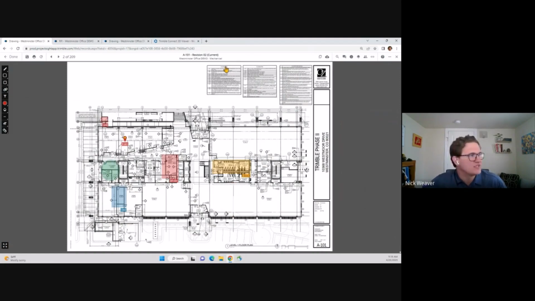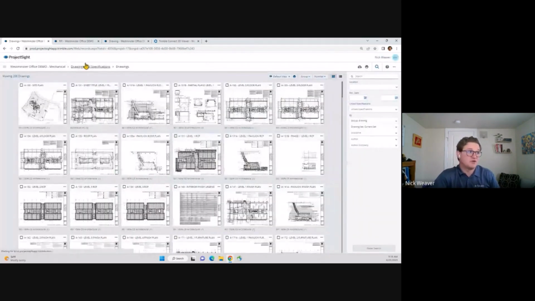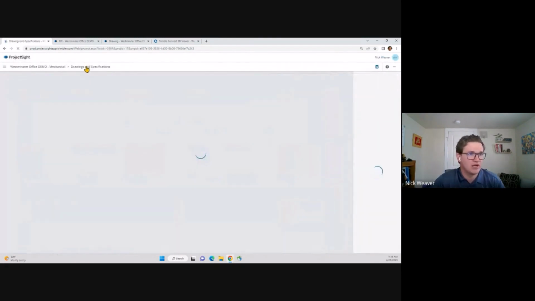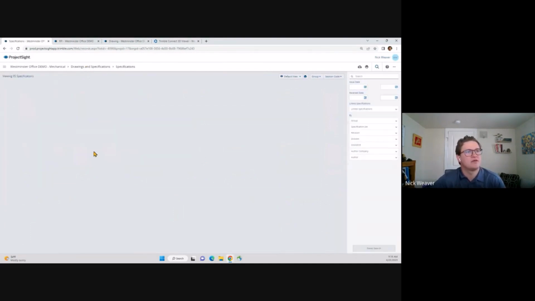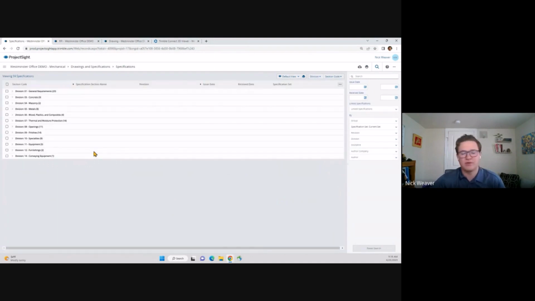So we're going to go ahead and move into specs here. I don't want to spend too much time in specifications because a lot of it is very similar, but there are a couple things that I want to highlight. So we'll go ahead and navigate into the specifications. Again, first thing you're going to notice here, it's all going to be really well organized for me. We have that same OCR functionality. It's going to break these out by division for me automatically.